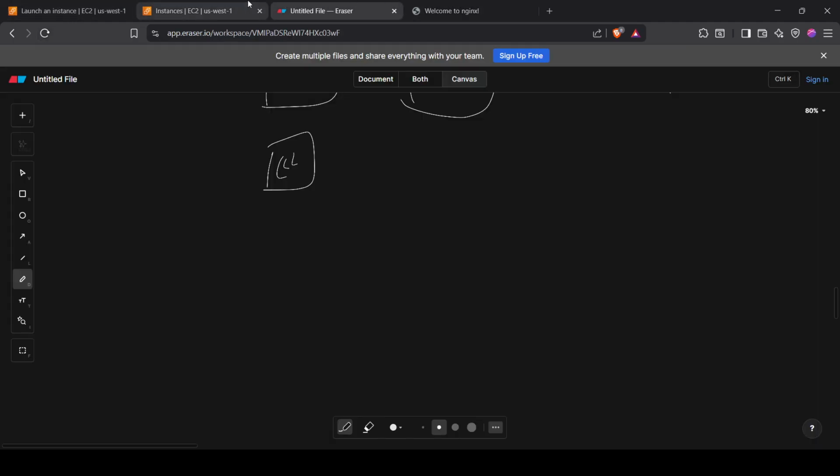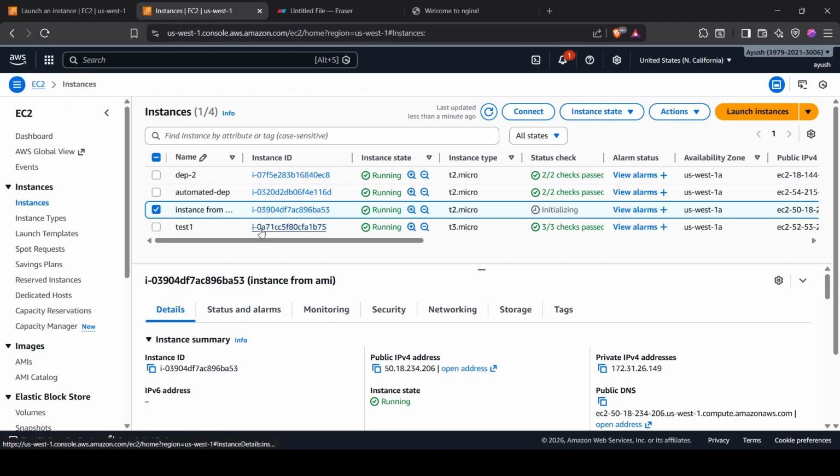In this way, you can create an AMI so that you get the same structure and all the software of that particular EC2 instance. That's it for this video, guys, and I will see you in the next one. Make sure to delete your EC2 instance and your AMI. Thank you, and see you in the next one.